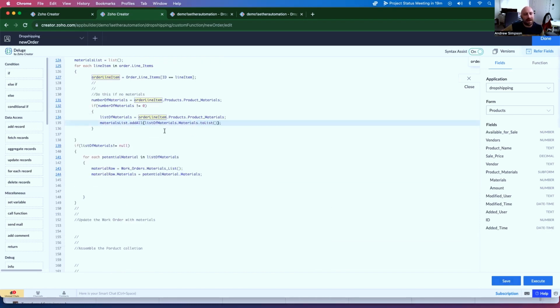Right. So now we have a material list, and this is what we're going to use right here. For each potential material in the material list, we create that row. And then before we can actually add that material in there, we could say just potential material, and that would be fine, but we still need the quantity.